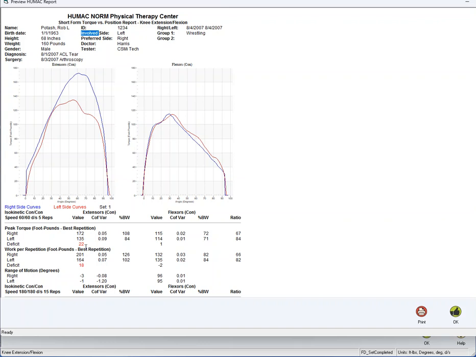End user sets the deficit threshold, and when the patient crosses it, we print it in red. Coefficient of variation is how consistent somebody is from rep to rep. Body weight ratio lets us compare people of different sizes. Work per repetition is the area under the curve. There's the 18% deficit there. And then the range of motion is pretty symmetrical, which is what we want.